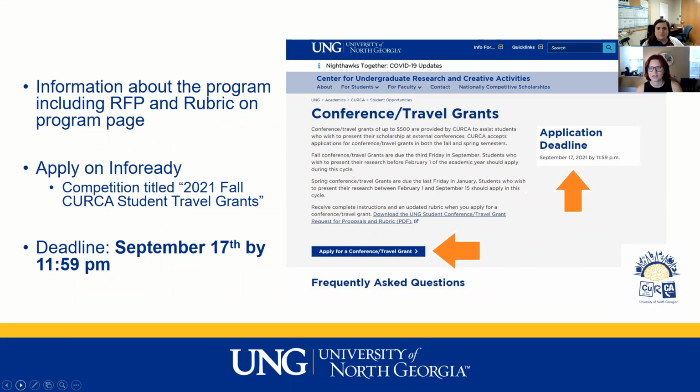All of the information, the rubric and the RFP are going to be on this page as well for you to download. RFP stands for Request for Proposals, by the way. Once you click Apply for Conference/Travel Grant, it's going to take you into InfoReady. Once you're in InfoReady, make sure that you click the 2021 Fall CURCA Student Travel Grants. There are like 3 listed, but that one is the top one, and that is the season that we're in right now. So that's what you're going to want to click.